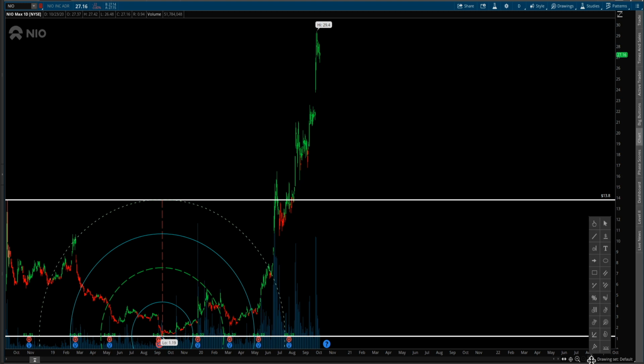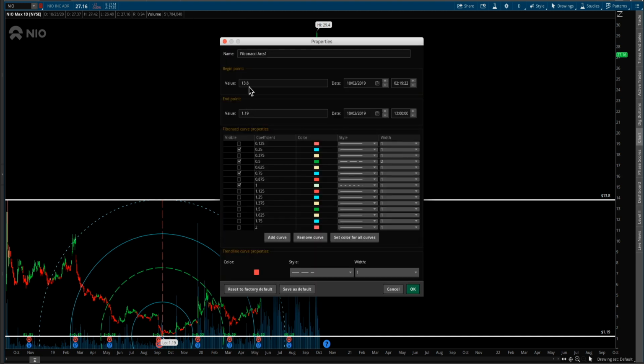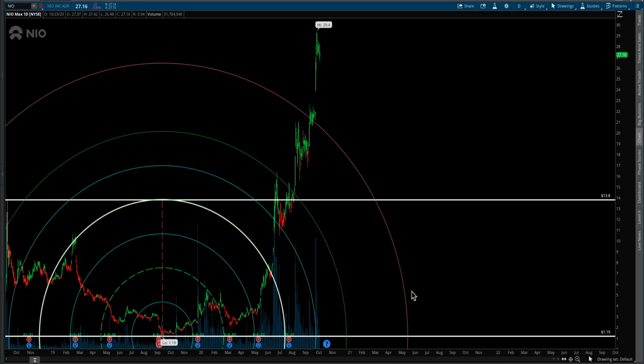And then you get your arrow, double click on it. You want to see that you got 1380 and $1.19. Perfect. As you can see, my settings here, I am going to click on the 2, the 1.5, the 1.25, and just to start out, maybe I'm going to make this white and make it a little thicker at 3. See what happens.